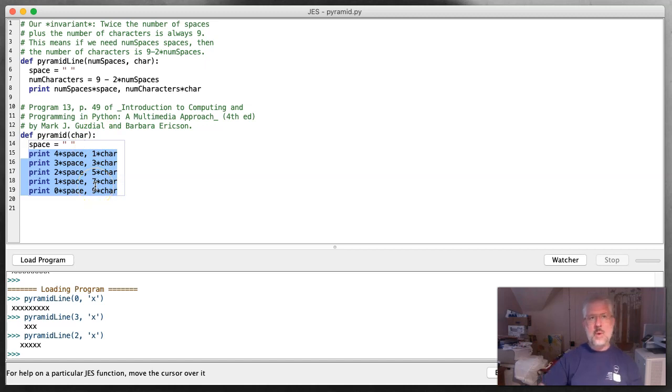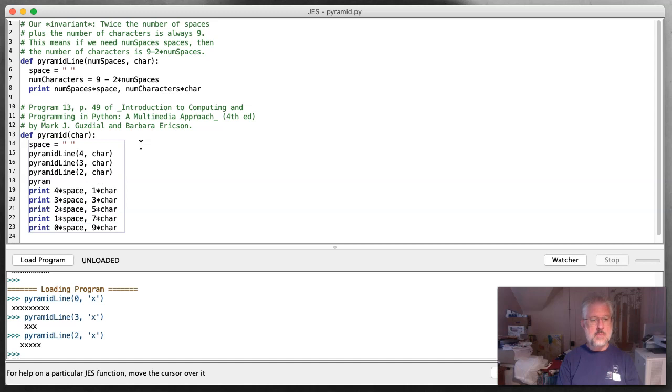If we decide, oh, we want, instead of a pyramid with a base of 9, a pyramid with a base of 13, we'd have to go in here and change a bunch of stuff on every one of these lines. Now we would only have to make a change basically right here. We've captured the relationship between the number of spaces and the number of characters in one place, in this new function pyramid line. We can now say, instead of all these print statements, pyramid line 4 char, pyramid line 3 char, pyramid line 2 char, pyramid line 1 char, pyramid line 0 char. And then we can get rid of those guys.